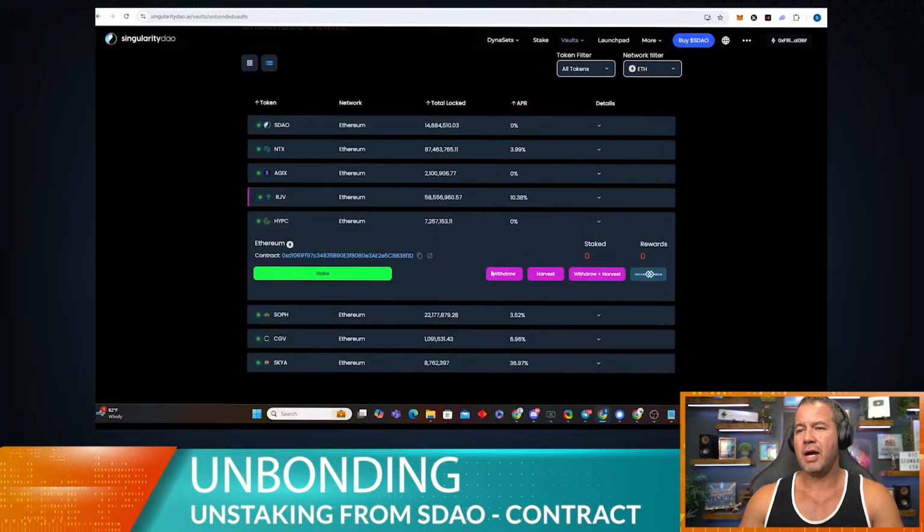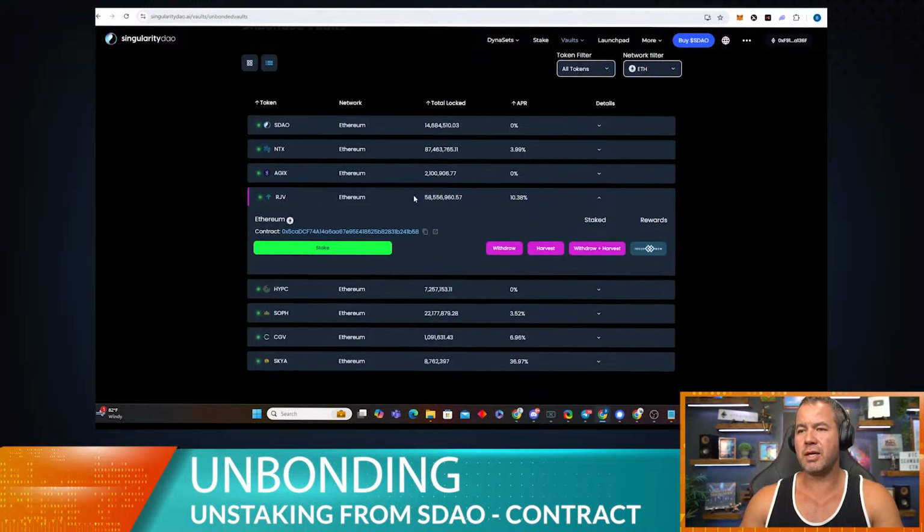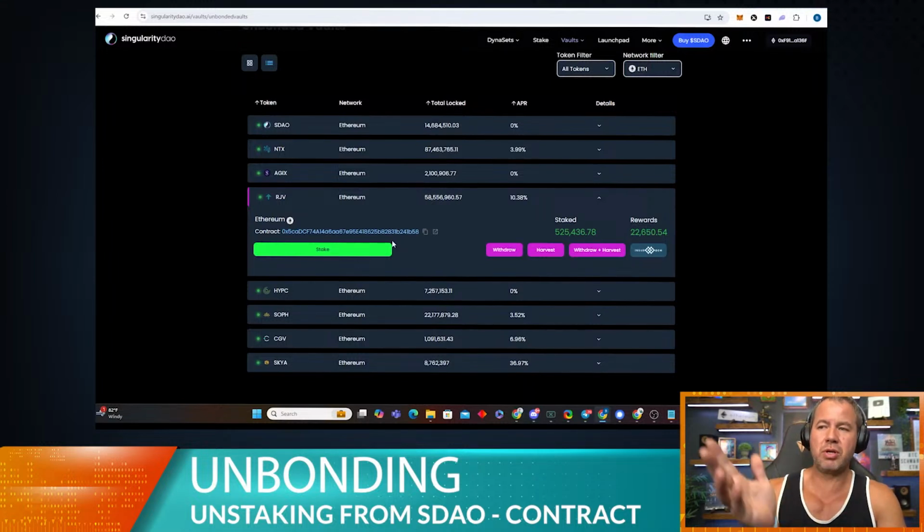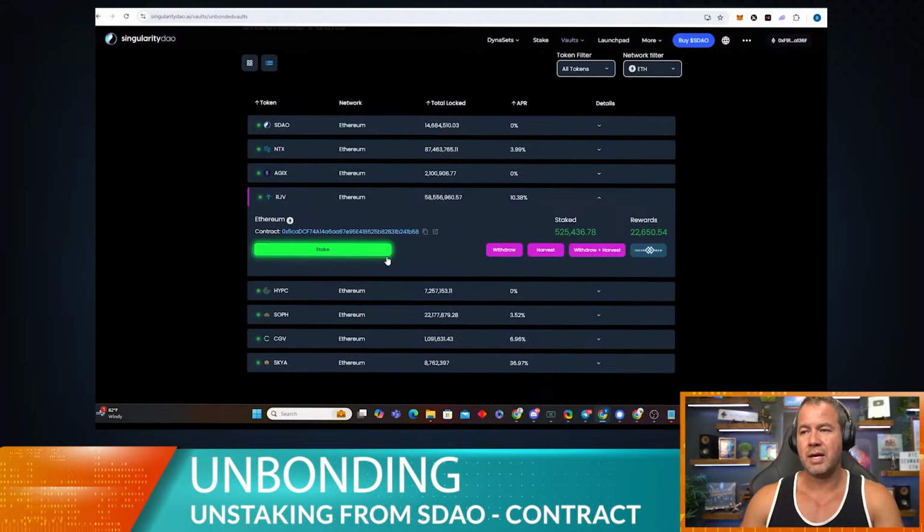And then the next thing that you are going to need is the pool contract. SingularityDao, nice job, they've put all the pool contracts right here in the website. So you could actually copy that, but we don't need to. Or you can go right to Etherscan and look at the contract by clicking this button. If I wanted to copy it just for visualization, we're going to go ahead and do that. Obviously, never send your tokens to this address. They will be gone forever.